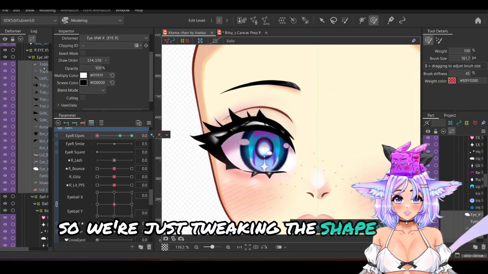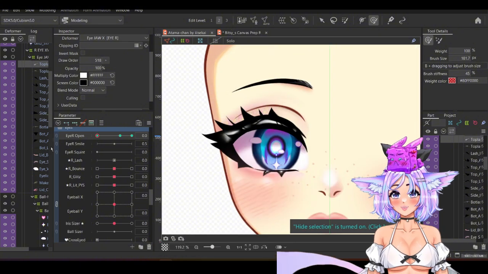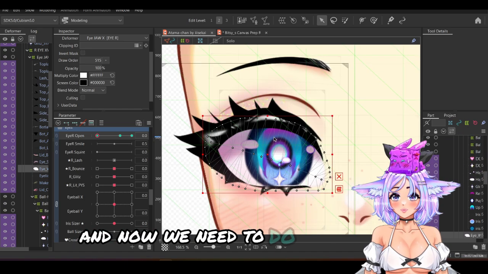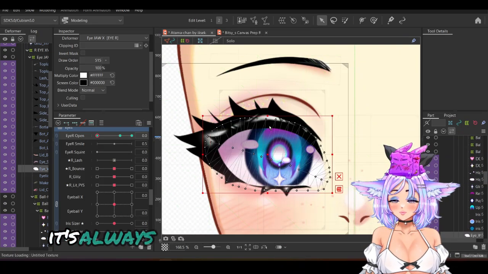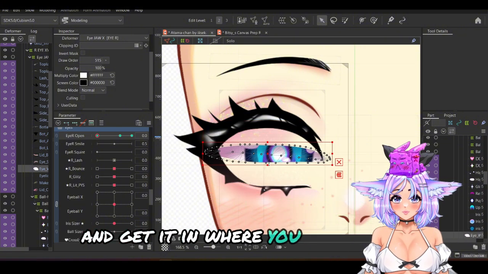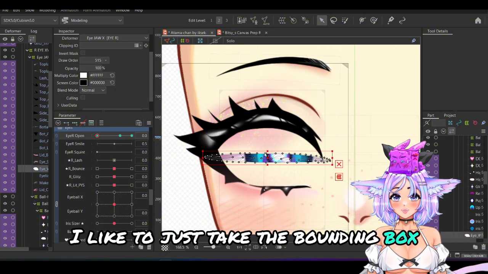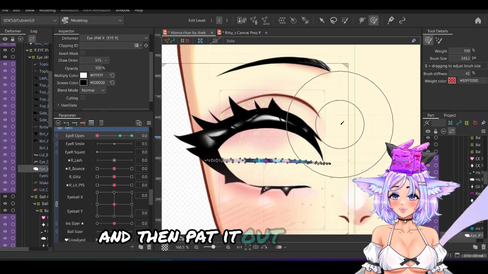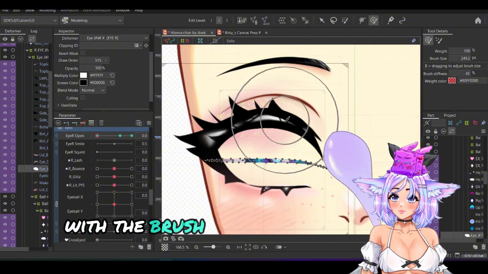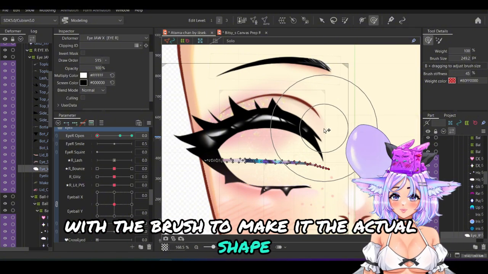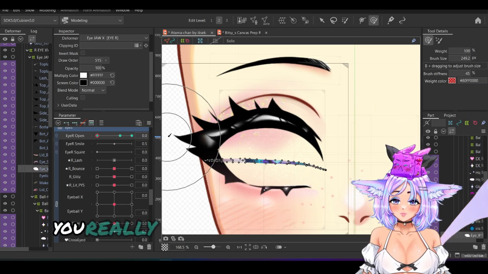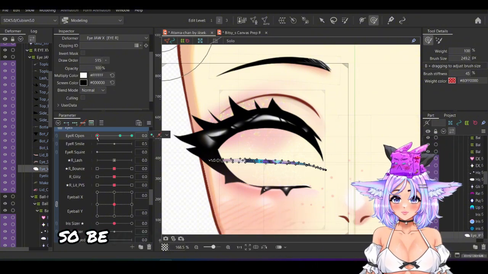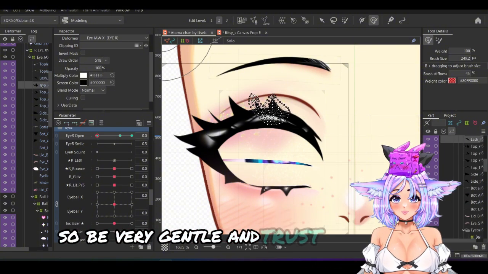So we're just tweaking the shape here, saving habitually. And now we need to do the close. It's always good to start with the whites and get it in where you need to go. I like to just take the bounding box and make a nice little line kind of in the right spot, and then pat it out very gently with the brush to make it the actual shape, because you really want this to be clean. You really don't want your eye white to get messy. So be very gentle and trust the process.